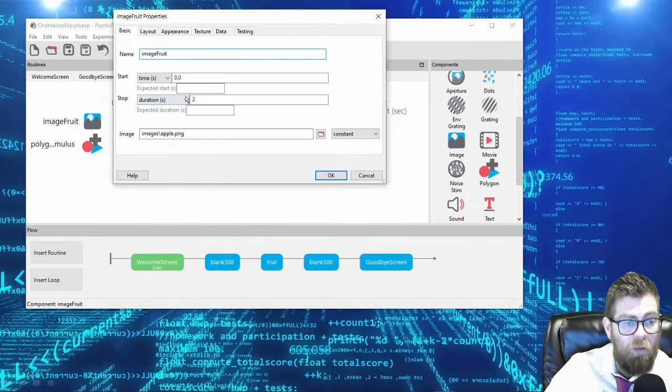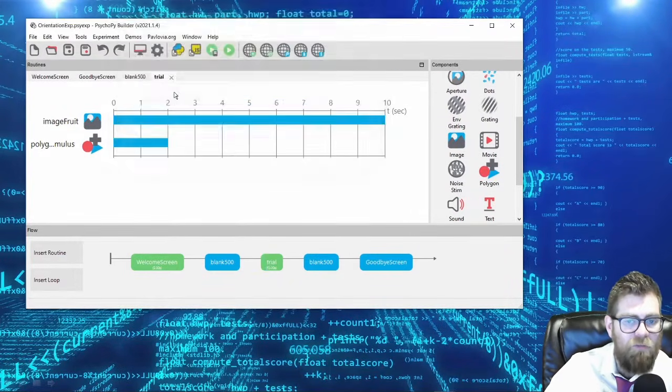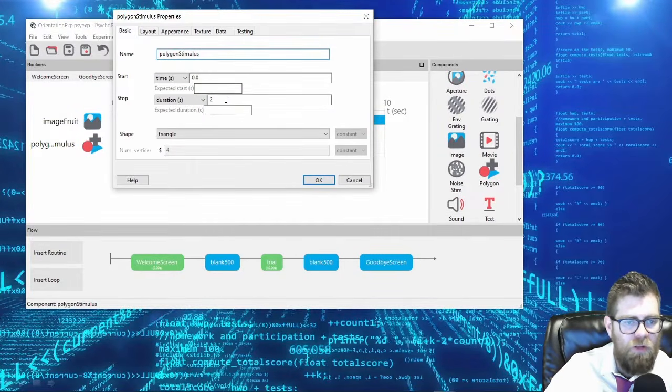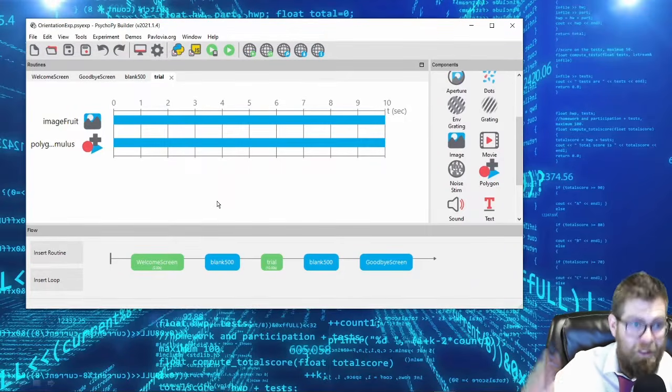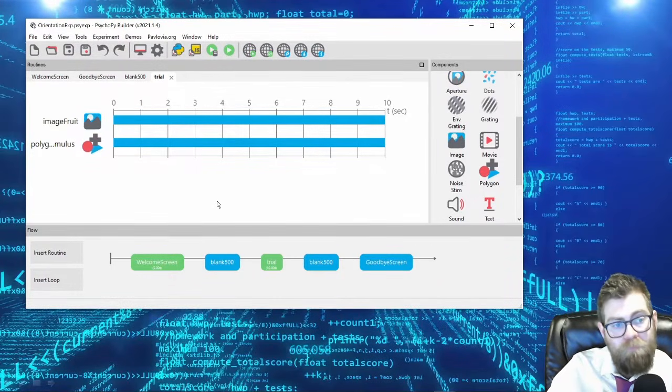I'm going to make these last longer, actually. I'm going to make these last 10 seconds rather than 2, just for demonstration purposes. Now, you might ask, what if I actually wanted my fruit to appear on my triangle? You know, what if you want to have a polygon and an image, or 2 images, or images and text, all on the same slide, but you want to control which object appears on which.